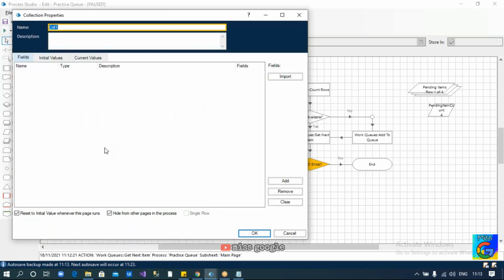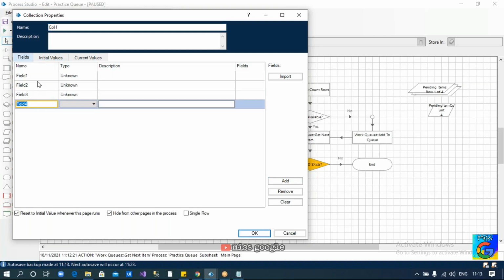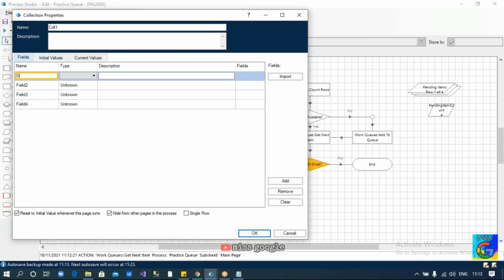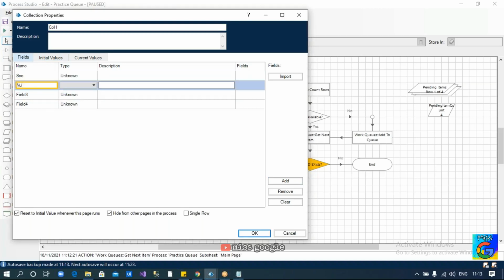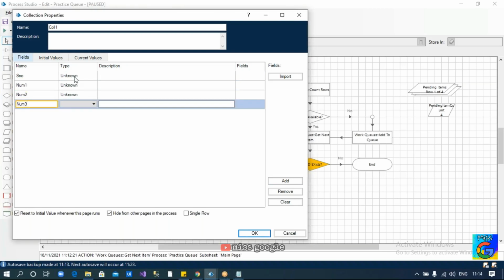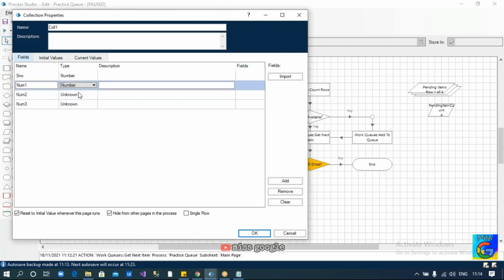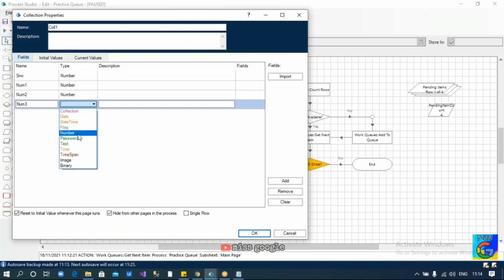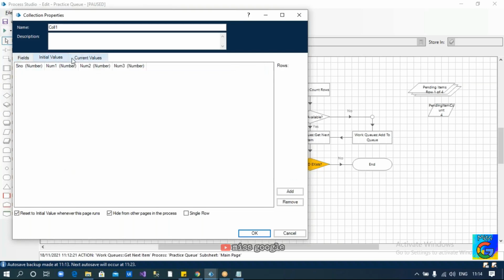Now I'll open the collection here and I will define the fields. Serial number, number 1, number 2, number 3. Number data type, number data type, number data type, and this is also number data type. We no need to define any initial and current values here. Name it as output data.